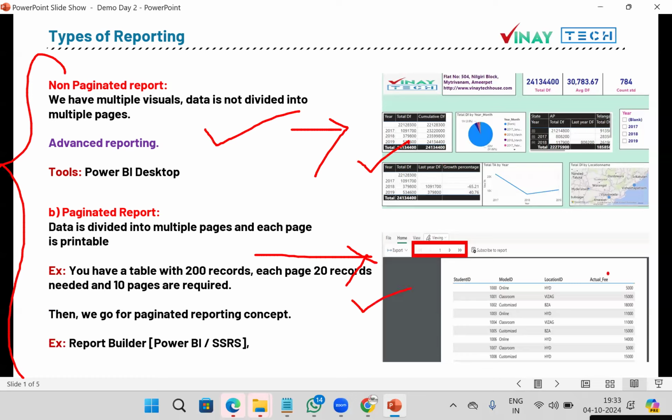Non-paginated, paginated. Both Power BI supports. Able to understand what is non-paginated, what is paginated? Here data is not divided into pages, but here data is divided into pages, and each page is printable. Here a whole page we can take a print, but there is no use of it. It is good for browsing. It's good for more analysis.